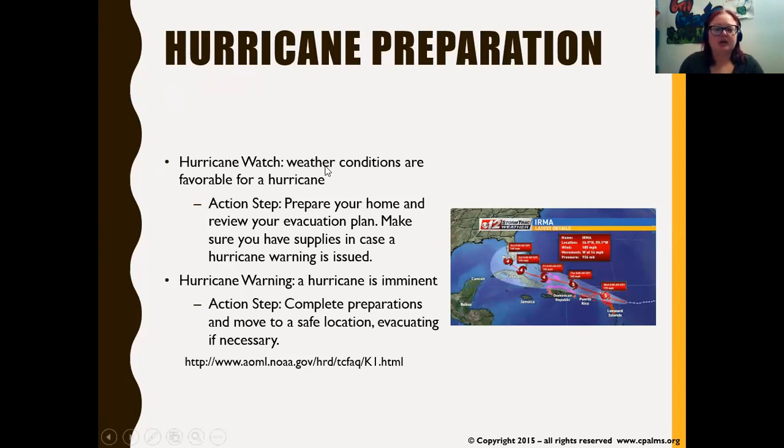Hurricane preparation. Hurricane watch. You should start preparing before there's a hurricane watch. Like you have certain food items, and you have flashlights and stuff, so you're not running around like a crazy person trying to get all that stuff. But you really need to start preparing during hurricane watch. When there's a hurricane watch, the weather conditions are favorable for a hurricane. A hurricane watch usually means that we're going to get the hurricane within 72 hours, which is 3 days.